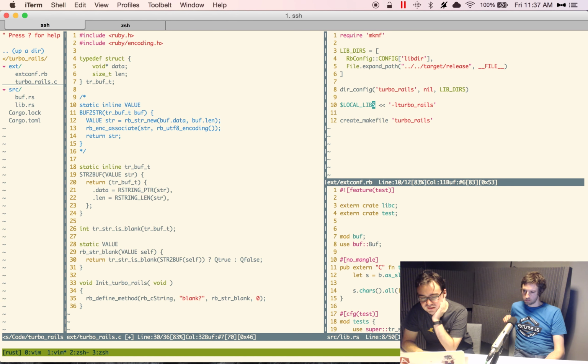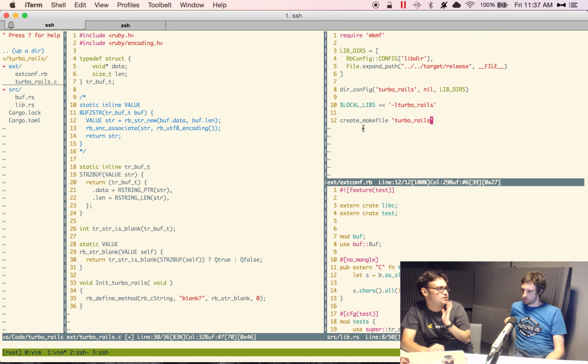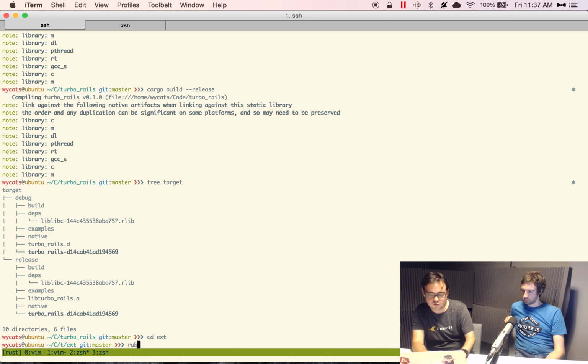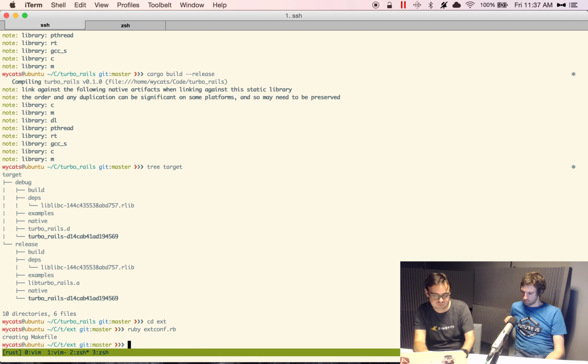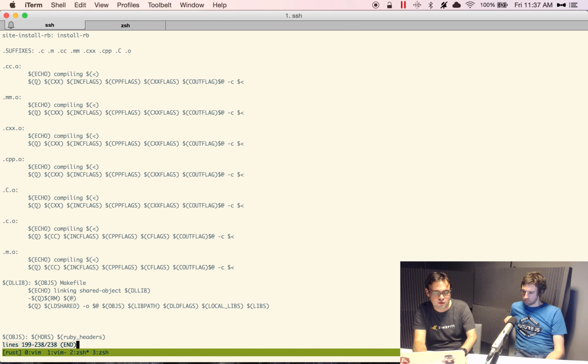And then finally we basically say, okay, when you actually compile it, you need to get the turbo rails library and then make a makefile, and this is the magic line, which is basically like go make a giant makefile for this thing. And then what you do is you go into ext, you run ruby xconf.rb, which makes a makefile. If you look at it, it's actually a pretty big thing that Ruby has made for you.